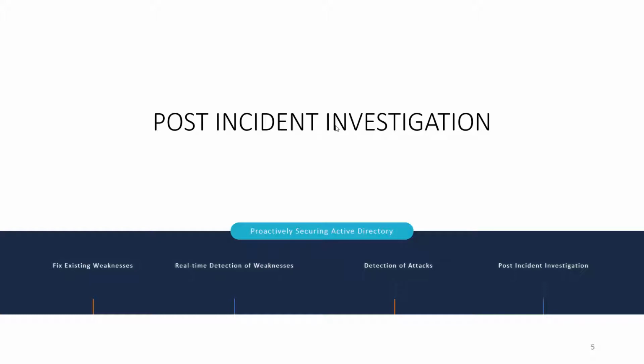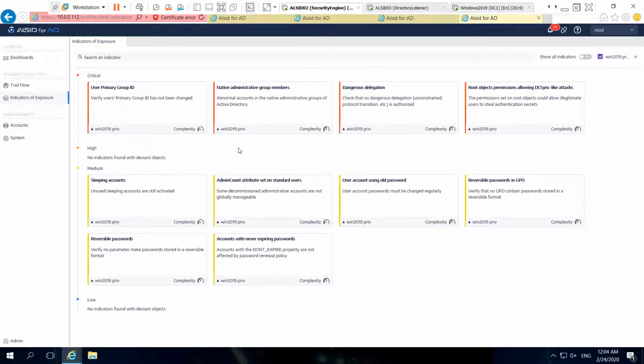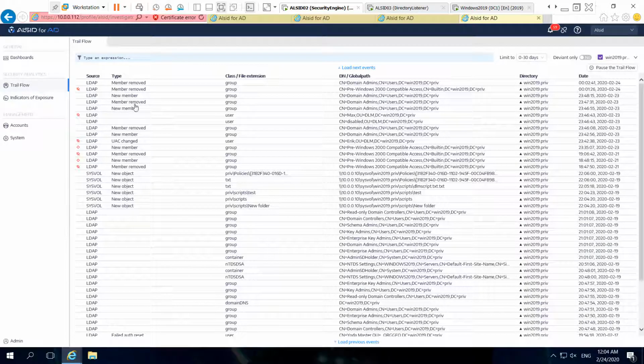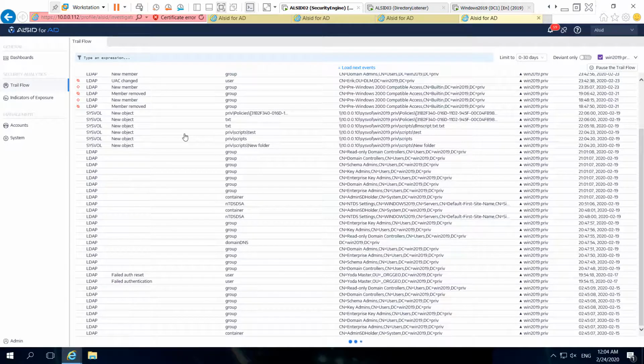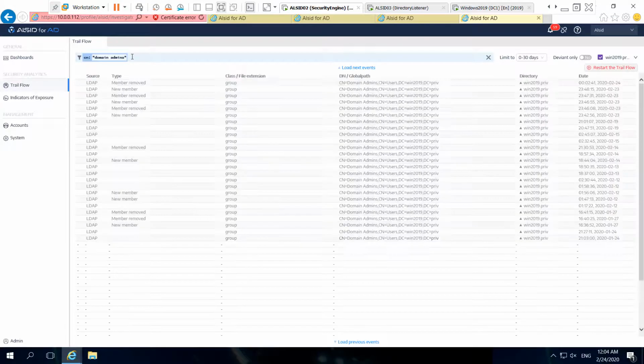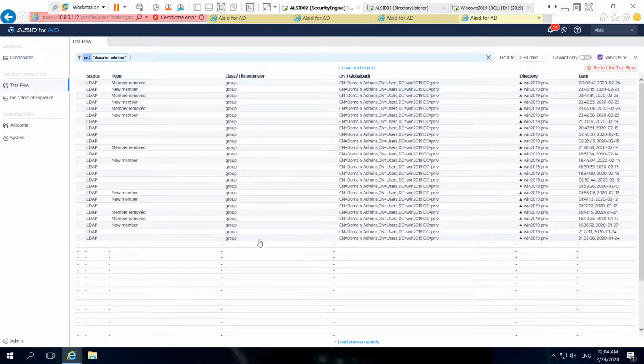The fourth pillar is that Alsid does post-incident investigations. Here inside of Alsid for Active Directory, you can move from the indicators of exposure over to the trail flow. Once in the trail flow, you can see all of the changes that have been occurring in Active Directory. If you wanted to actually go in and look at a particular type of object, you could maybe look at the domain admins and see all of the changes that are occurring. This gives the security professionals an easy way to see all the changes that have been occurring in Active Directory.